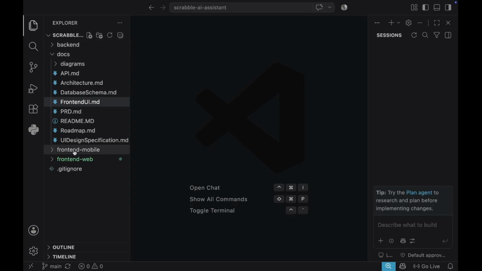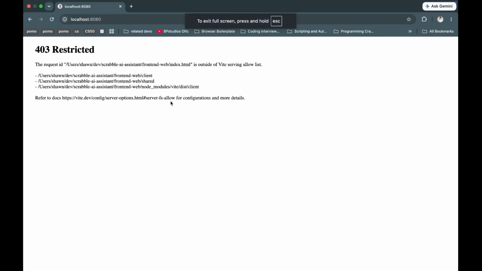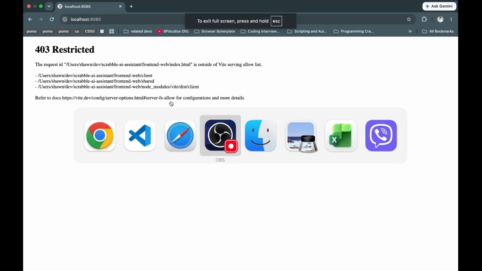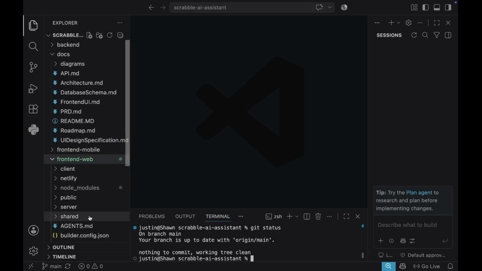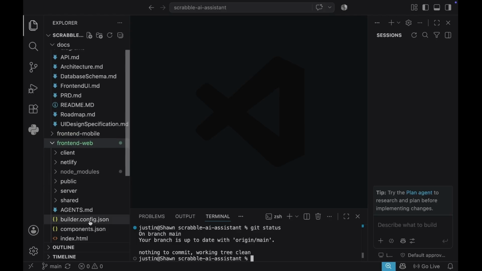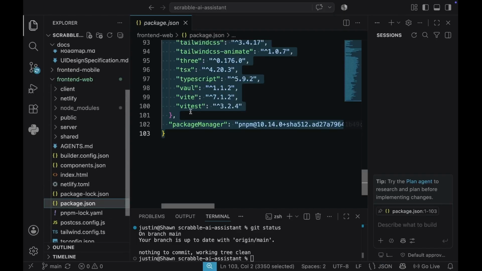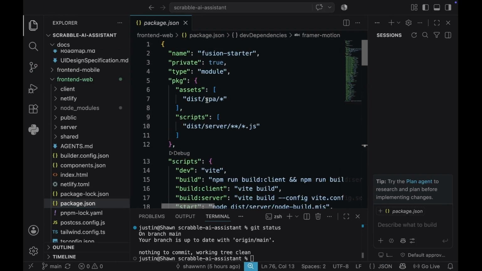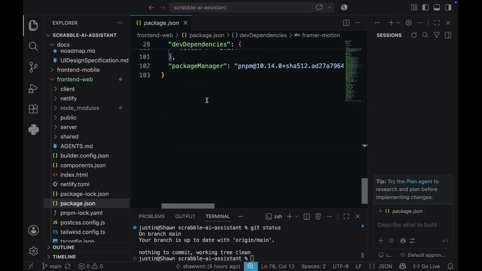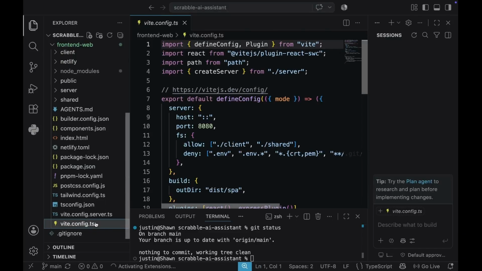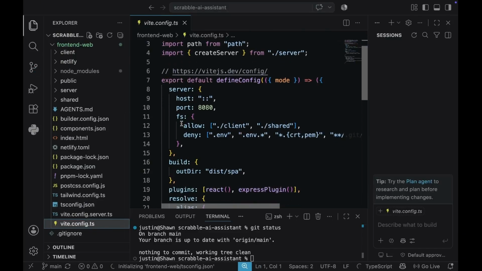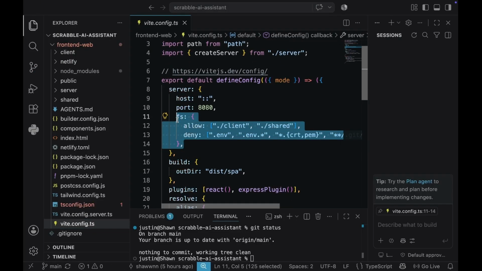The next error happened when I saw a 403 restricted: index.html is outside of Vite serving allowed list. That's what the message says. This meant that Vite itself was blocking the application before React even loaded. So what I did is check the files: the client, server, the shared folder, the index, and the vite config.ts. And when I stumbled upon the vite config, I saw this fs allow client and shared.